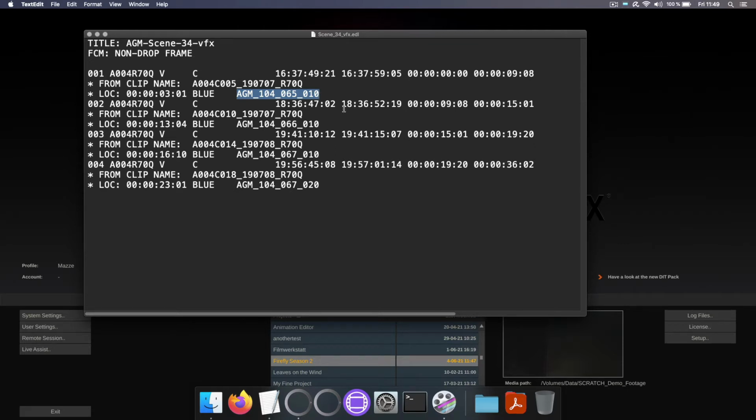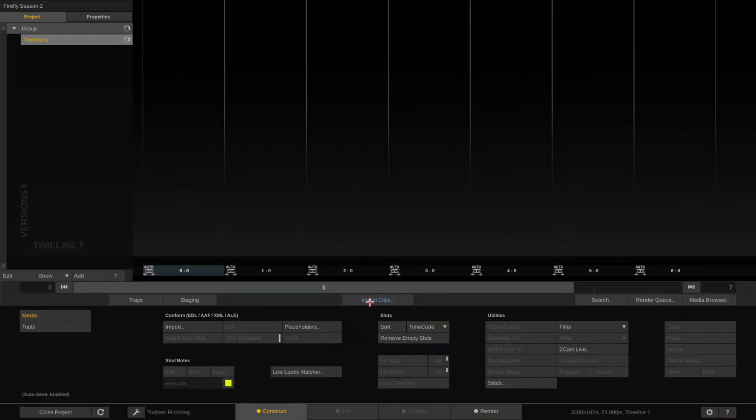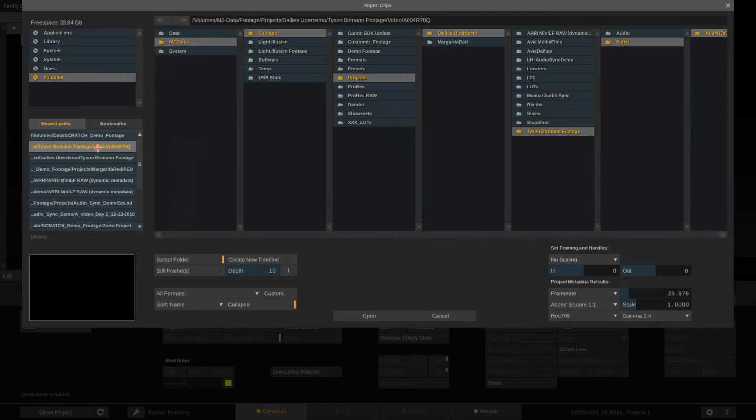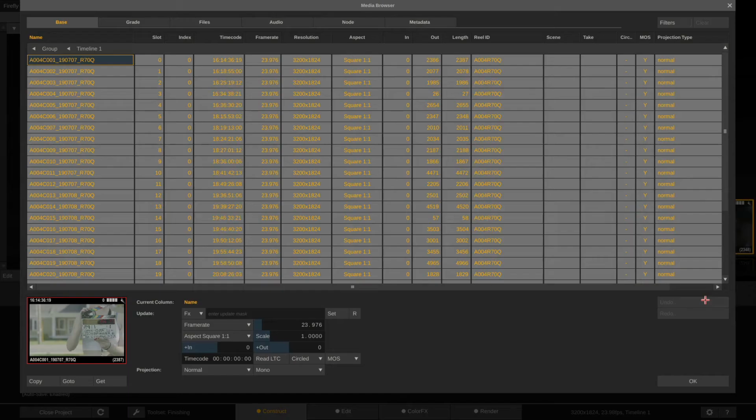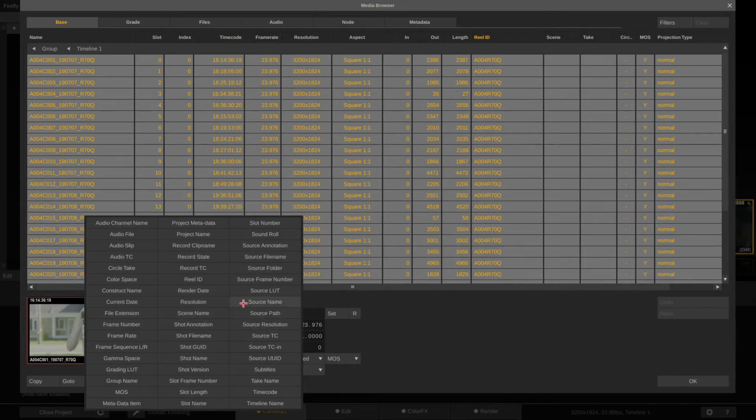Now, how can you do that in Scratch? Very simple. Let's enter a new project and import our clips. Here we go. And now that we have all these clips in, the first thing that we should do is, with all those clips still being selected, go to Media Browser, and here in the Base tab, we should select the Real ID column, and now fill that Real ID column or update it with the source name of each clip. You can also select that here in the VFX dropdown.